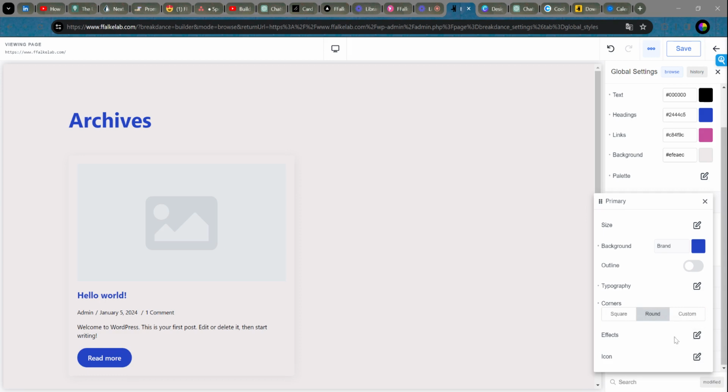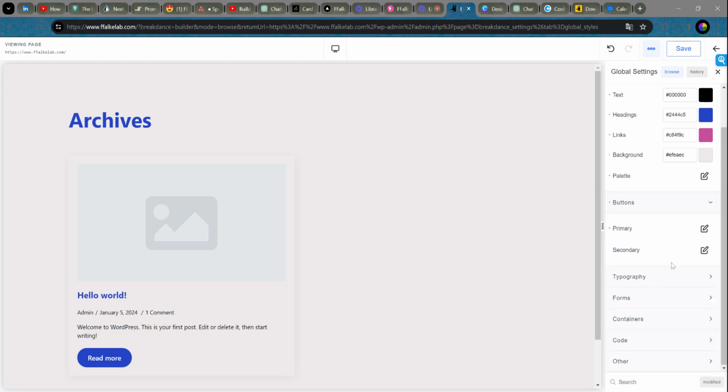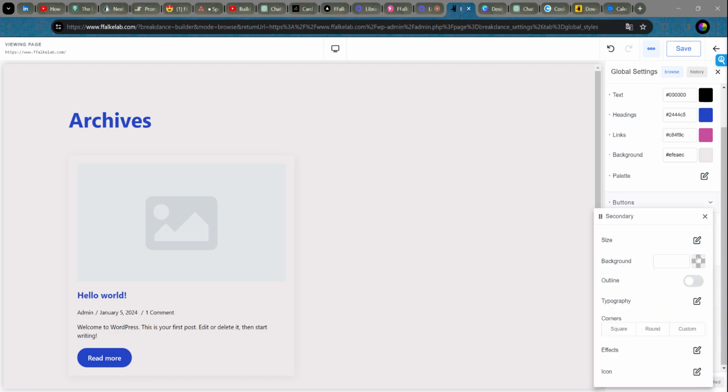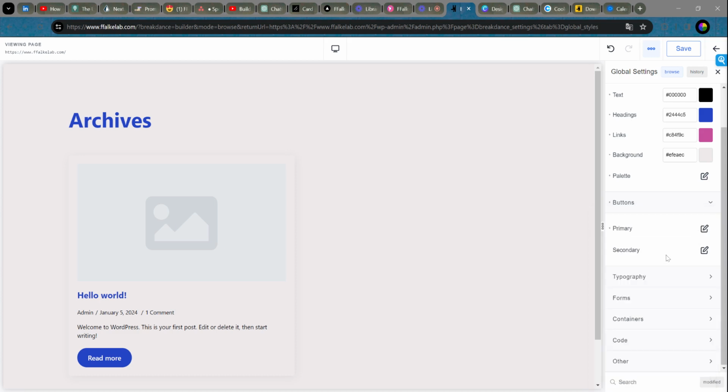There's some effects, there's an icon, so whatever you want, you choose. We do a secondary button. You can define this here. We don't use that many buttons, so this is just for your information.